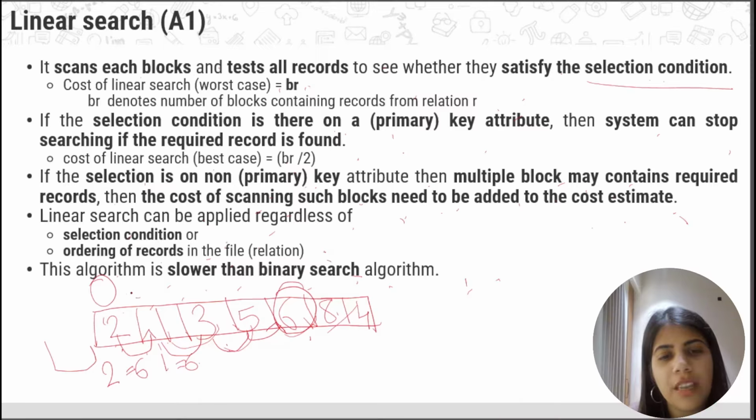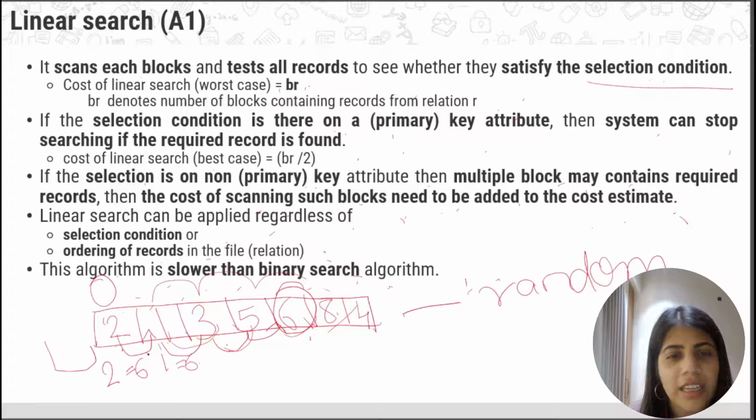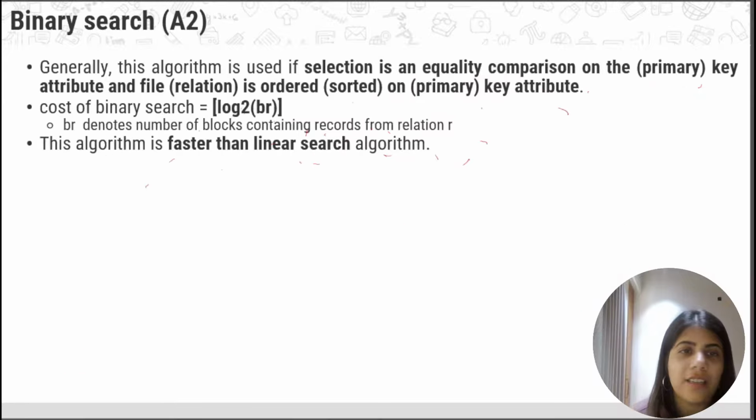Why is it slower? Because it is checking each record one by one, and it can also check random records. It is not necessary that all the records have to be in a sequence. That is not necessary in this. However, it is still slower because it is checking each block one by one. Now, what happens in binary search?